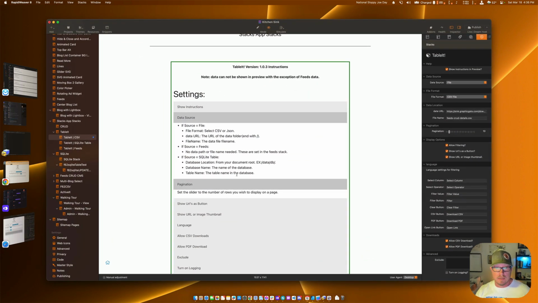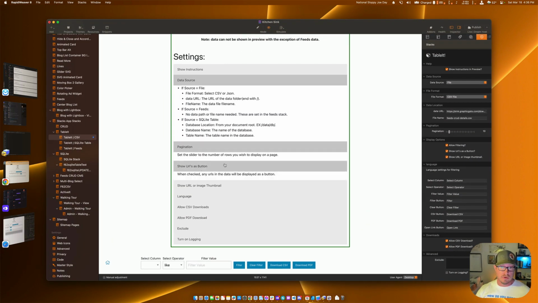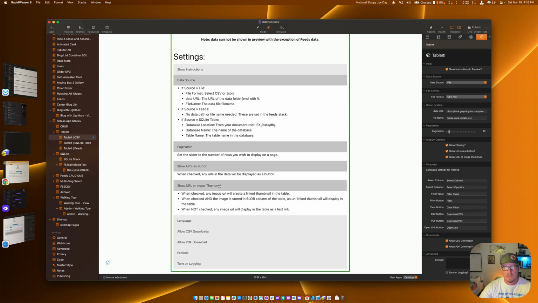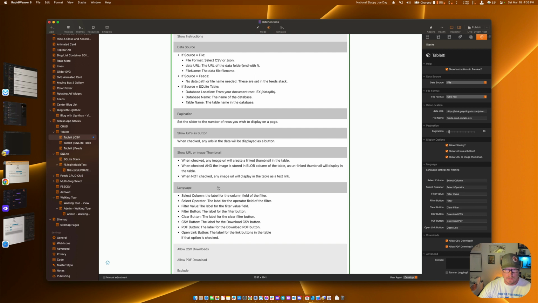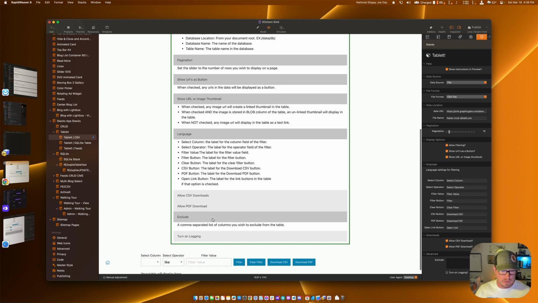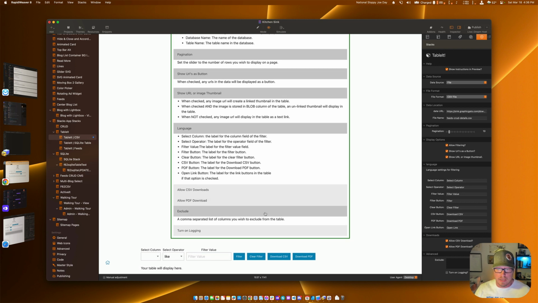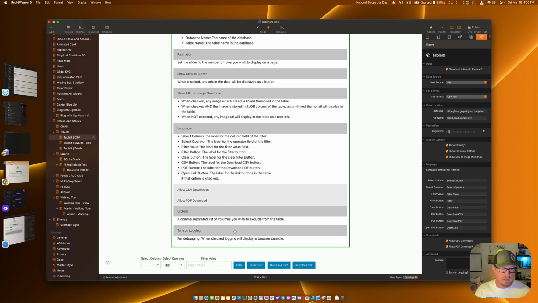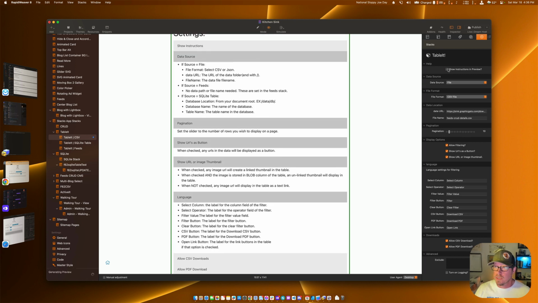And then down here, show URLs as button, show URL or image thumbnail. We have language, so you can do your own localization, which is kind of cool. So you can put select column in whatever language you prefer. Allow CSV downloads, allow PDF downloads. You can exclude columns by a comma delimited list, and then you can turn on logging. Okay, that's for some troubleshooting stuff. So let me turn that off.